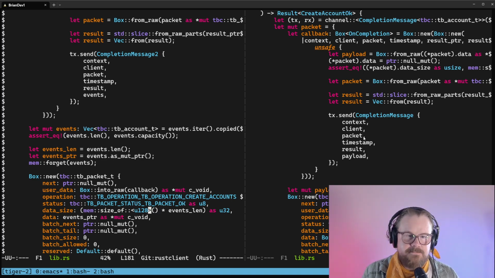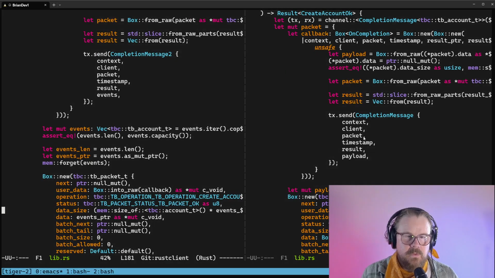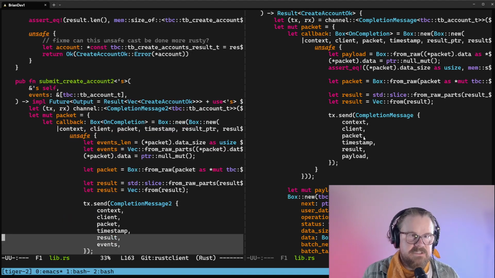Just write it at once. This data size is a TBC account T multiplied by the size of the vector. None of this stuff changes. They're just a bunch of zeros. Oh, that's a pointer. That's zeros. And okay, that's the construction of the packet.